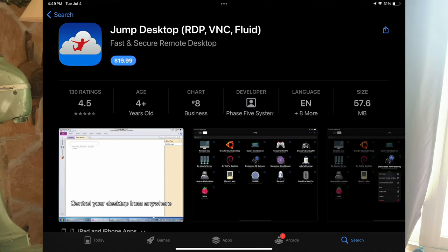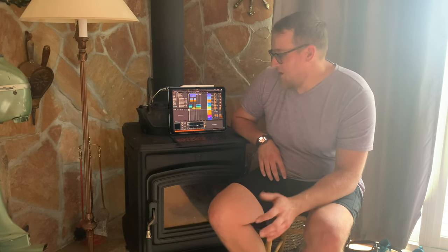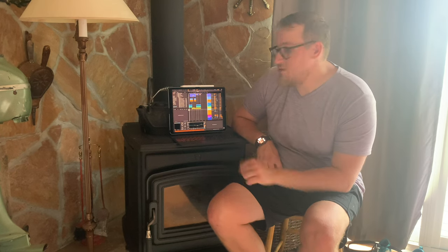For those of you who've never used Jump, Jump lets you log into any computer around the world, as long as you've logged into it before and you've installed Jump Connect. It could be a Mac, it could be a Windows. I was using this with my Windows PC long before I got my Mac Mini. So I'm going to show you how Jump works.